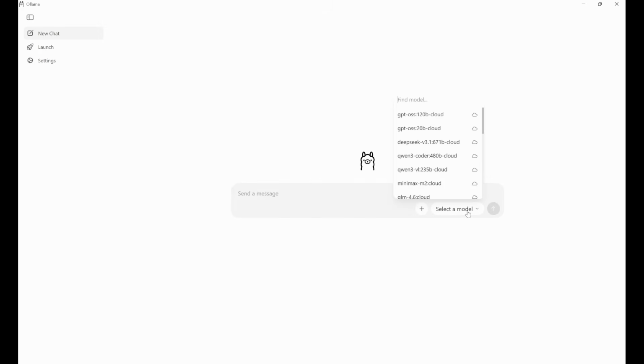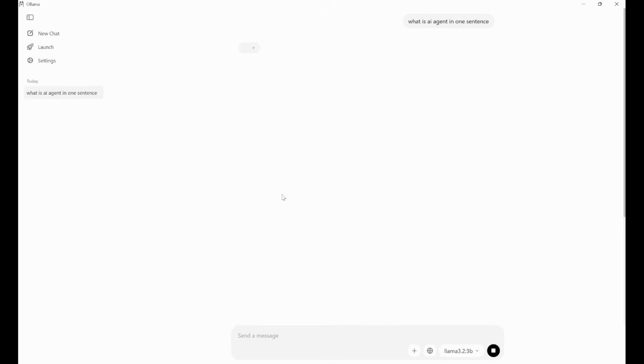Now you can select here in Ollama this 3.2, the 3 billion model. Both are similar, so I'll just select that. Here also you can type anything, for example, what is an AI agent in one sentence? You can use it just like ChatGPT, this UI will be available and you can simply get the values from your local LLM. That is how simple it is to set up a local LLM.